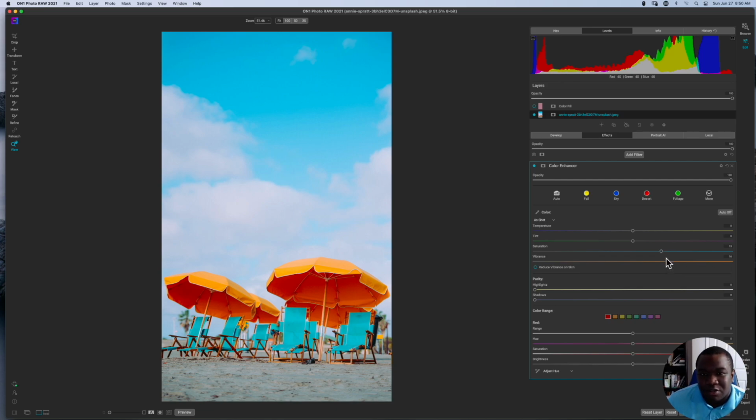So every image is going to need a different amount of saturation and vibrance. I think by this point, if you've watched any of my photo editing videos, you understand that much. However, most of the time, you do not need to crank these to the 100% mark, all right? I don't think that works very well.